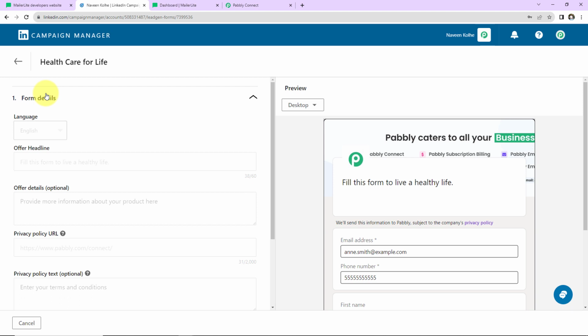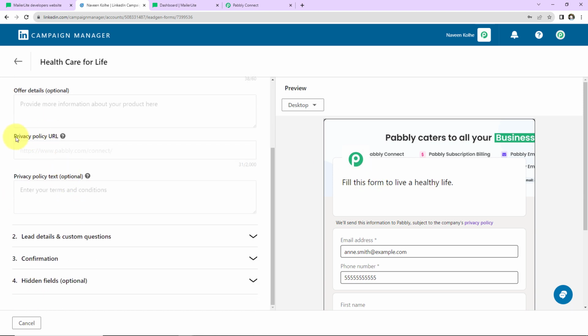First of all, whenever you are creating a form, you have to enter the form details where it includes the language, offer headline. So here I have written fill this form to live a healthy life. This is how it is going to appear. Then offer details, these are optional. Then comes privacy policy URL. So this is a must. You have to enter the privacy policy and it is going to be added as a hyperlink here.